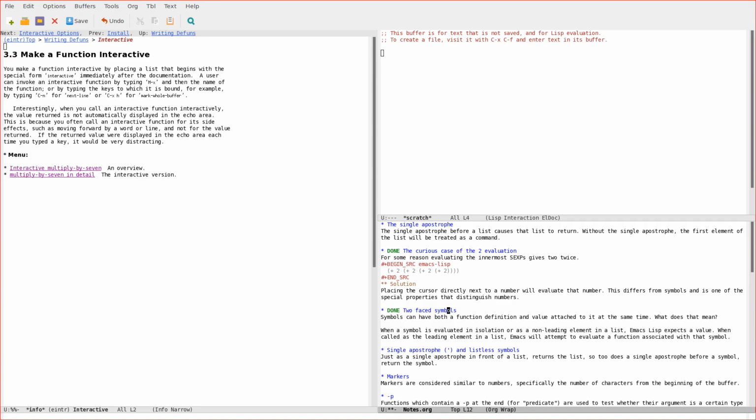So you could evaluate that symbol on its own and it would give you the value stored in it, but if you put it at the start of the list, then it'll evaluate as a function.